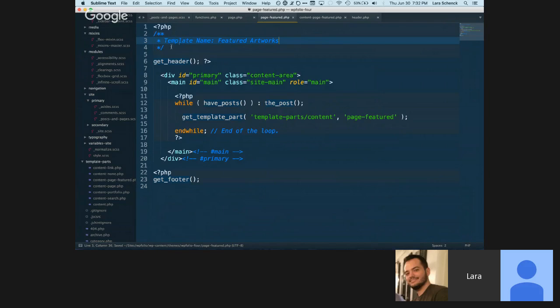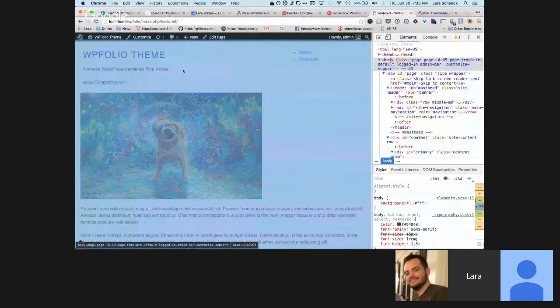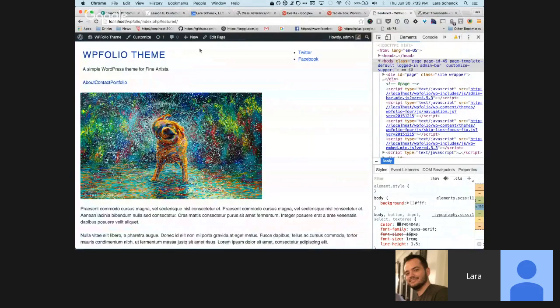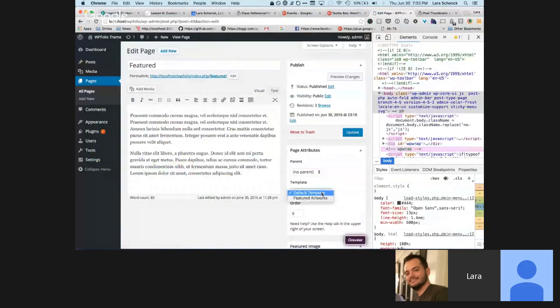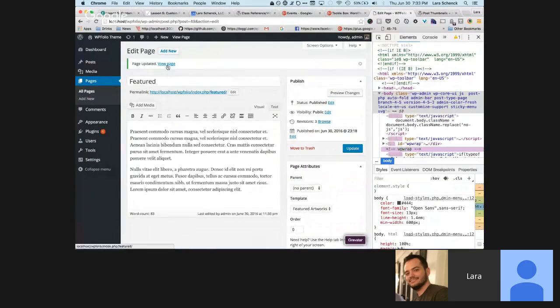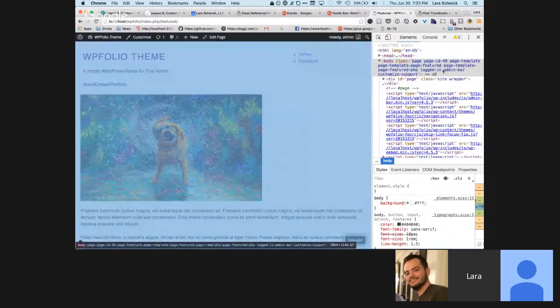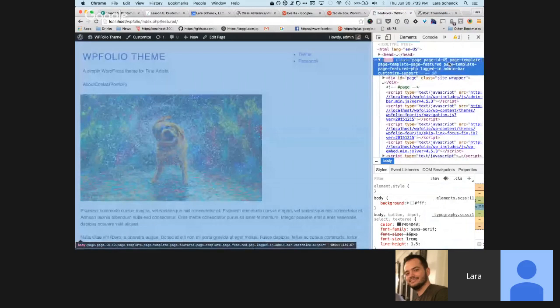And yeah, in style.css it says theme name, and WordPress looks for that specifically. Same with this template. Anytime it sees template name, it knows it's supposed to register it as a custom page template. So save and then refresh. I don't have it defined here yet, but if I say edit page and then say featured artworks, say update, and then view page.